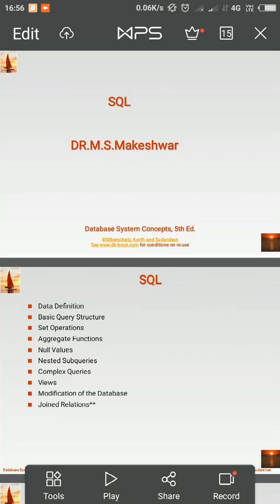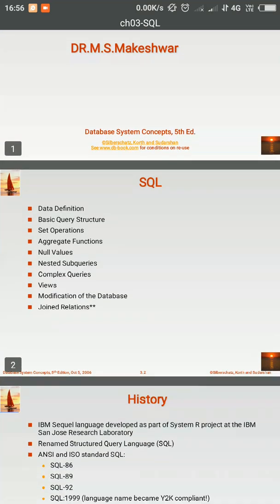Good morning, students. Today we will see the structured query language, SQL. It consists of data definition, basic query structure, set operators, aggregate functions, null values, nested subqueries, complex queries, views, modification of database, and join relations.